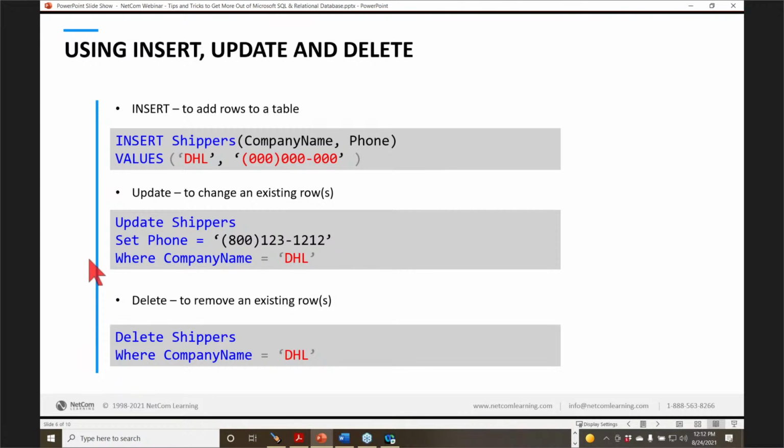is equal to DHL. Then you can see we can also delete a record. If I choose delete shippers, if I don't use a where clause, I'll delete every record in the table. That's probably not a good thing. So we can go ahead and limit the record that's going to be deleted by using company name is equal to DHL. Let's give this a shot and see how it works.